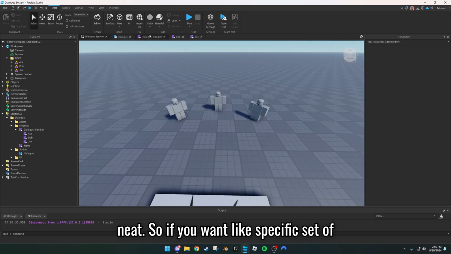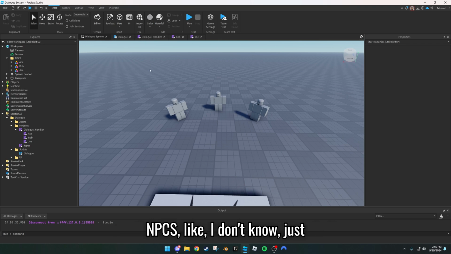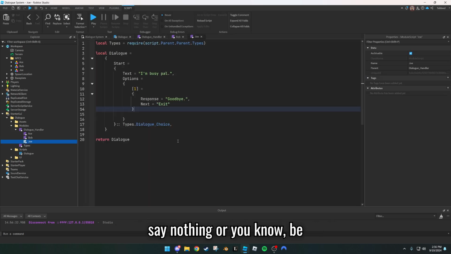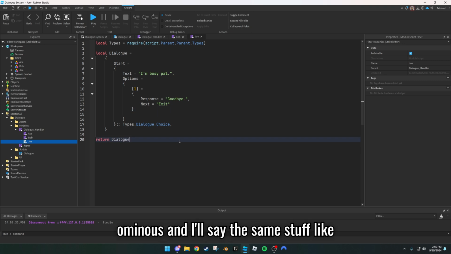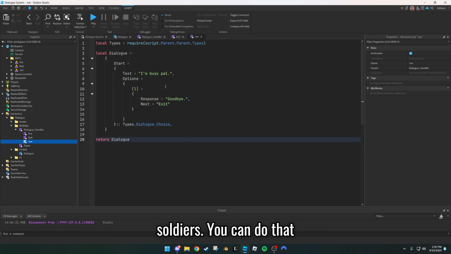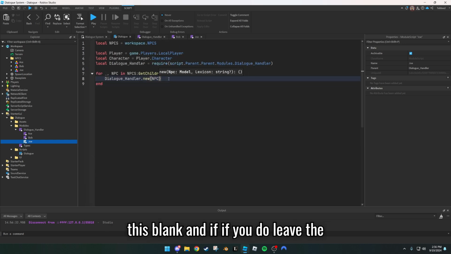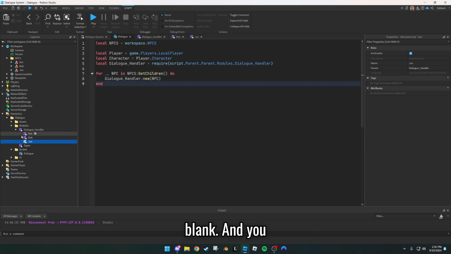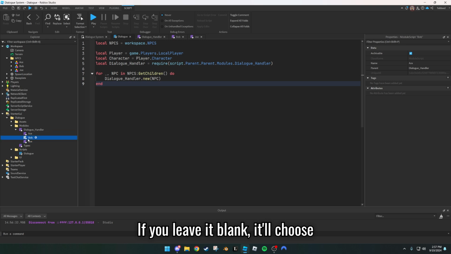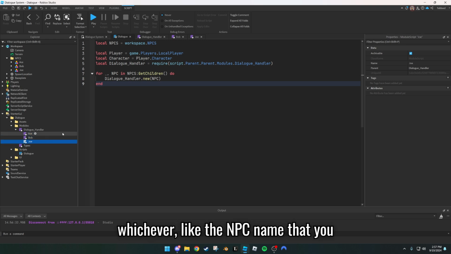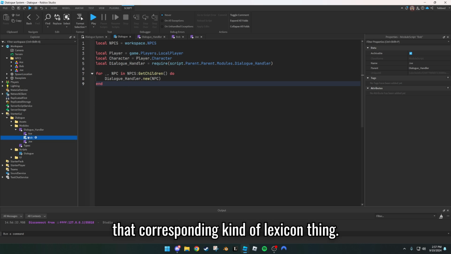If you want a specific set of NPCs, like soldiers, to say nothing or be ominous and all say the same stuff, you can do that. You don't have to specify it like I showed you before. You can leave this blank, and if you leave it blank, it'll choose whichever lexicon corresponds to the NPC's name.